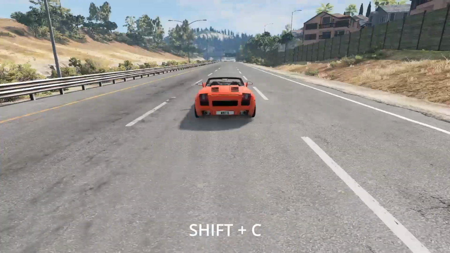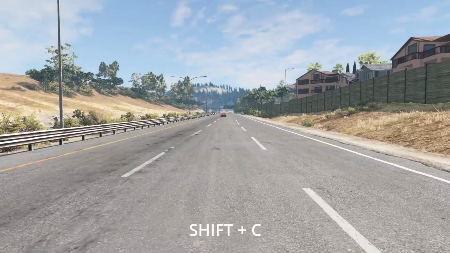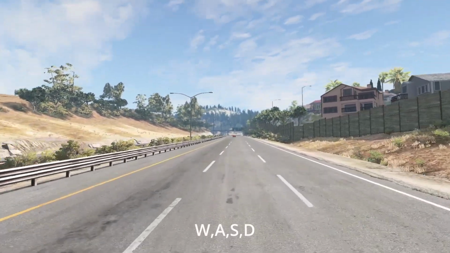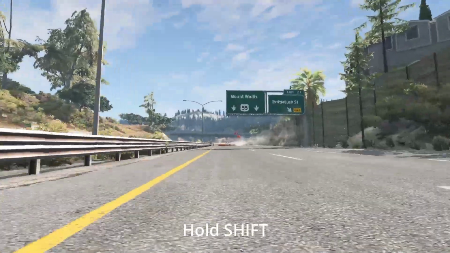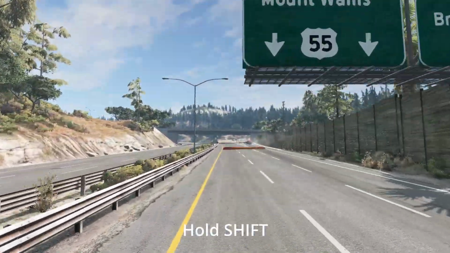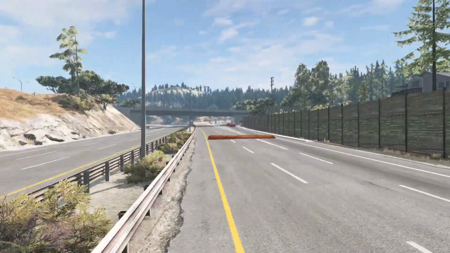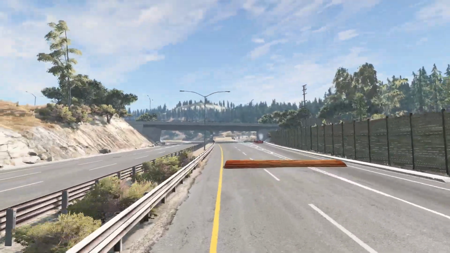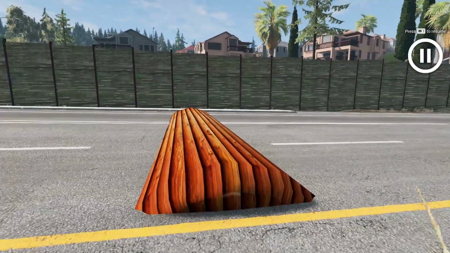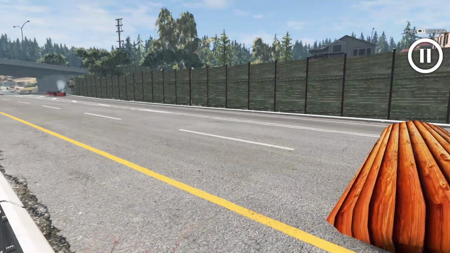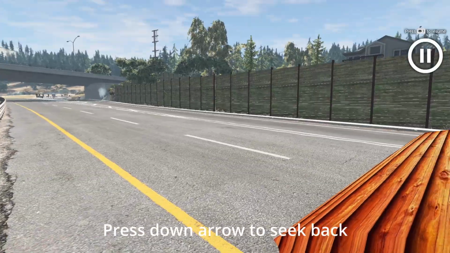Press Shift+C buttons and we switch to free camera mode. Use WASD buttons for control and hold Shift button to move fast. Next we choose a good location for nice shoots to make nice video records.